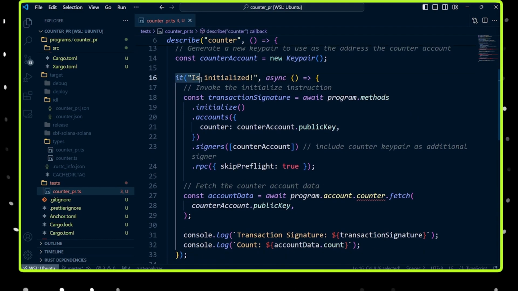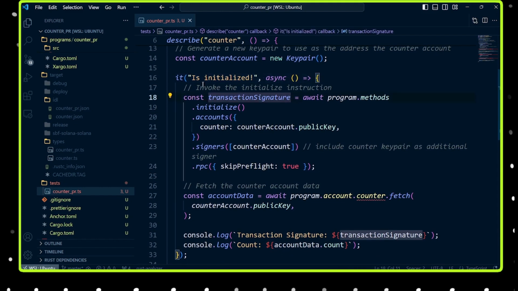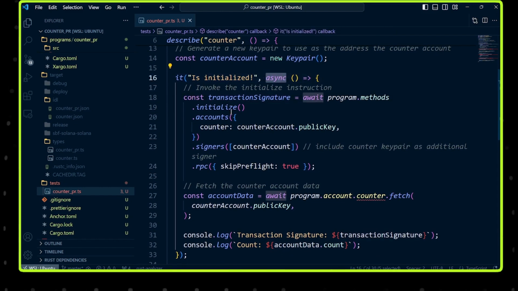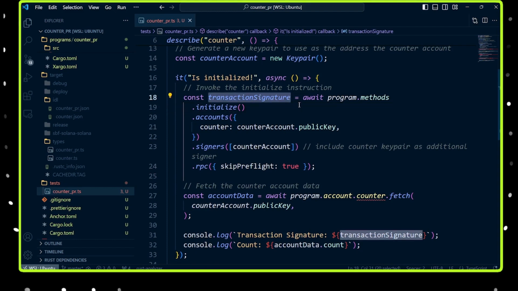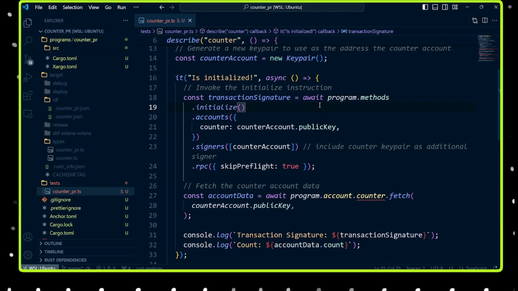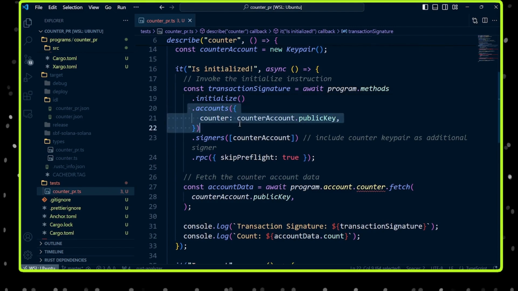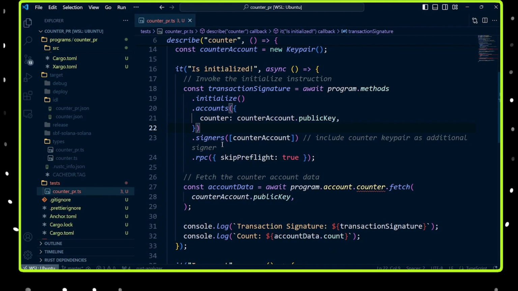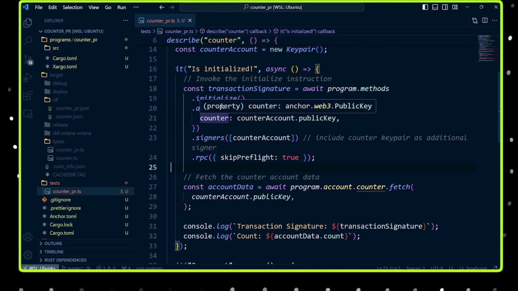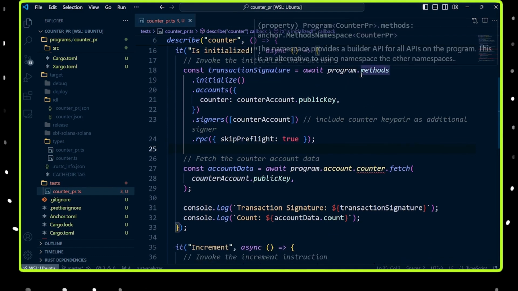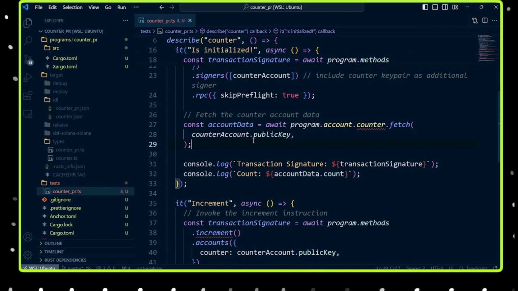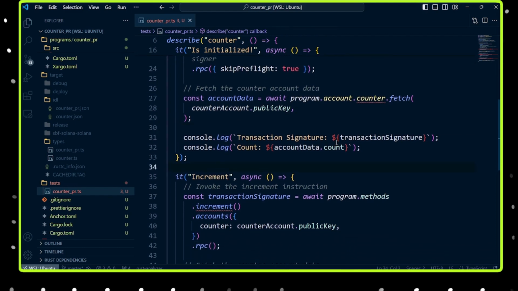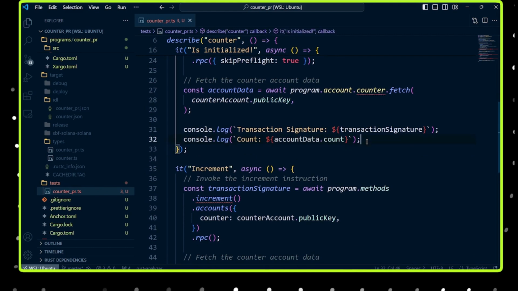And then we are initializing a test using the it keyword, and we are just saying "is initialized". We are using an async function, and we are just generating the transaction signature using program.methods.initialize.accounts with counterAccount.publicKey. We are just giving the signer and RPC with the accounts to fetch the transaction signature from the program. Now what we are doing here is we are declaring a variable accountData which fetches the counter from counterAccount.publicKey. At last, we are just printing out the transaction signature and the value of count.